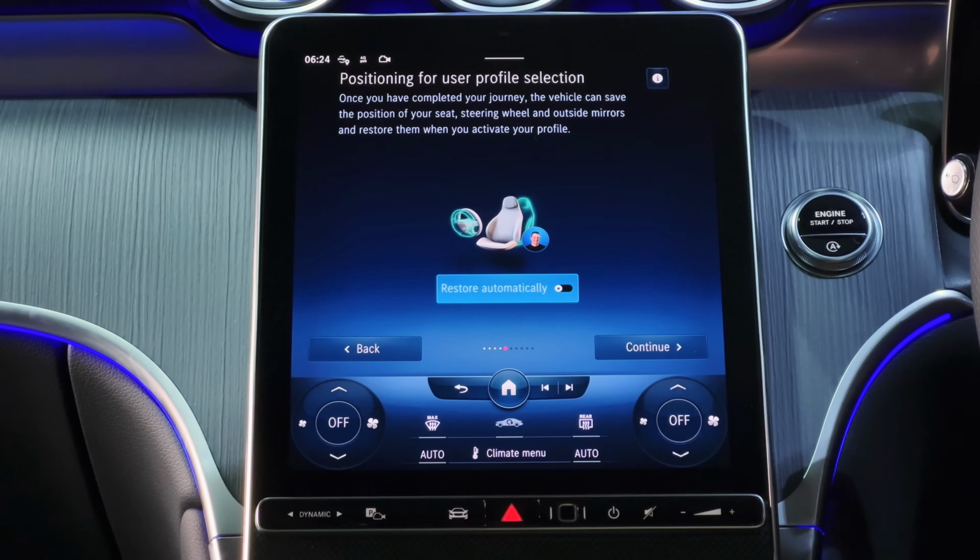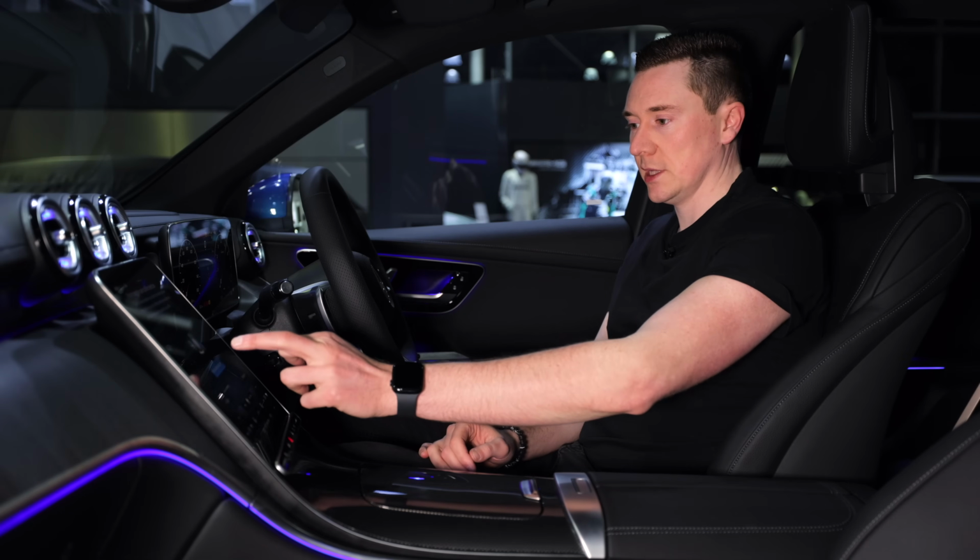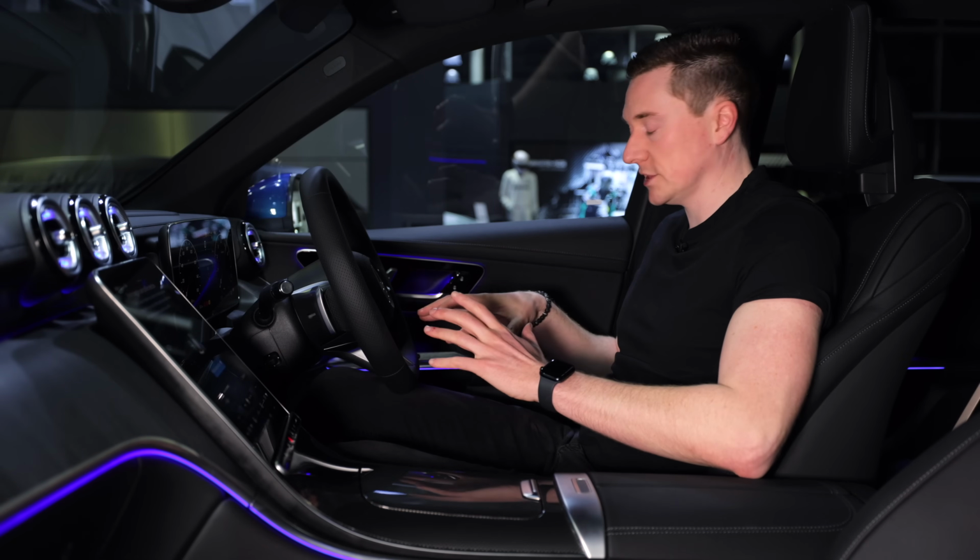Now this one is particularly good. Again, this will vary depending on specification, but if you're lucky enough to have memory seats, you can have your seat configuration saved on your profile. So restore automatically is what that will do. It will save your seat, steering wheel and your mirrors and activate them when you load up your profile. So yes, I'll have that on for this one, so it can save my current seat position as it is.